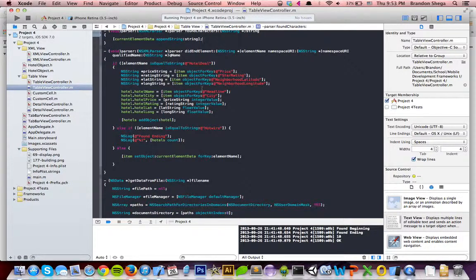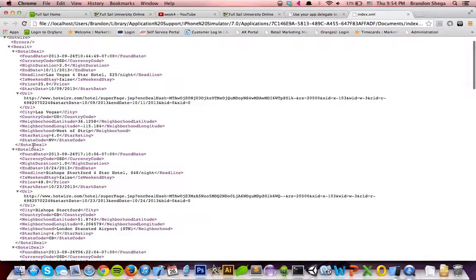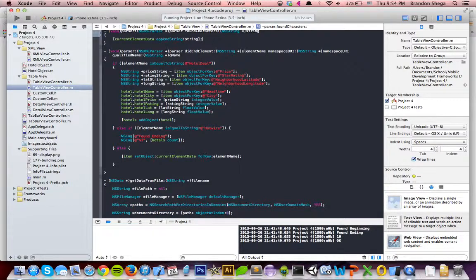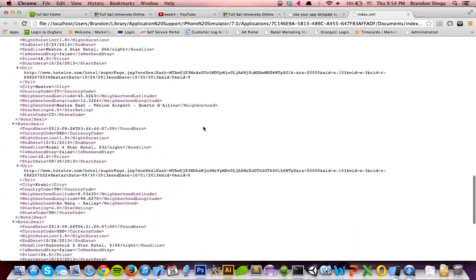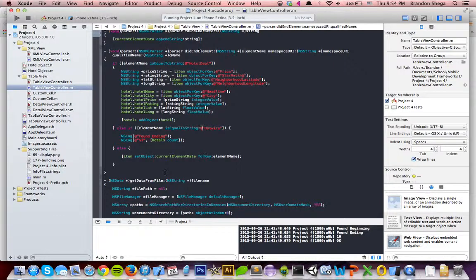And then in didEndElement, if the element name is hotel deal, which means it ends here at the end of an object, the hotel deal, I go ahead and assign all the things from the dictionary, and I'll show you guys where I put that. And if it's at the end of hotwire, which means at the very end here, I just do a foundEnding. Also at the end of the hotel deal, I add the object to my hotels array.